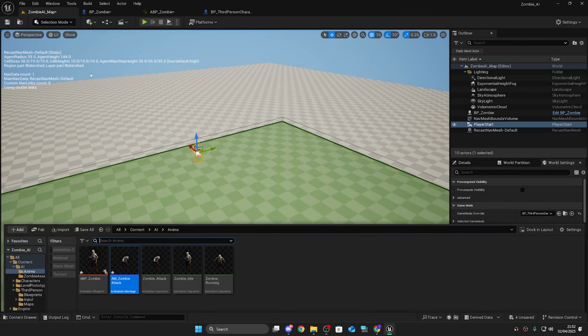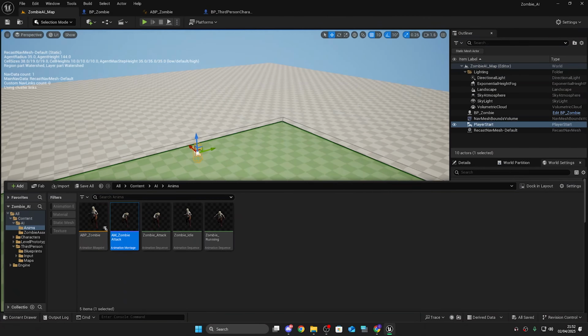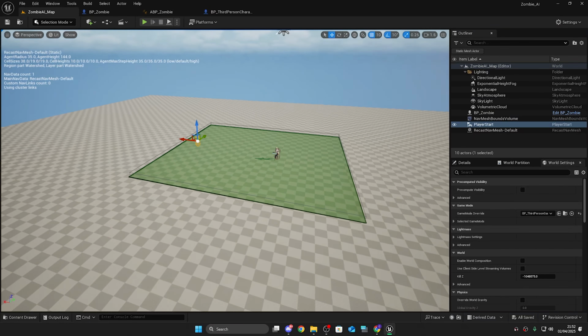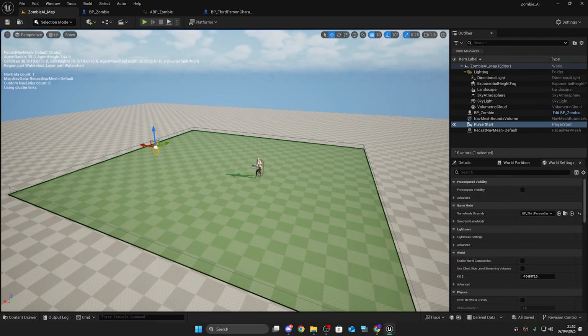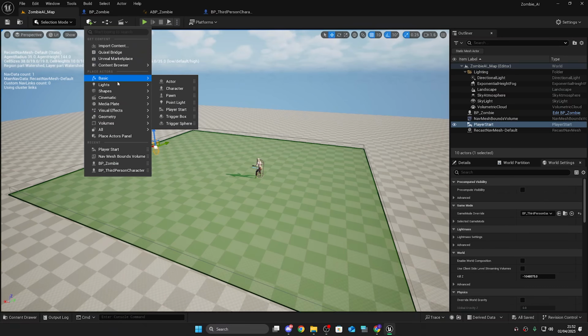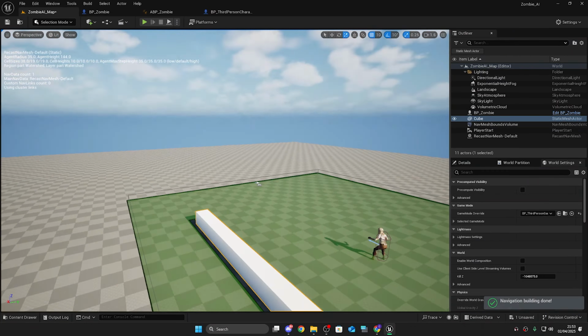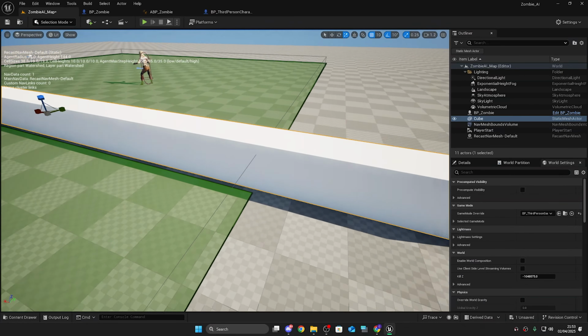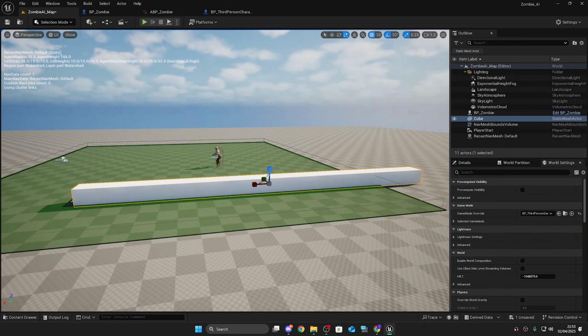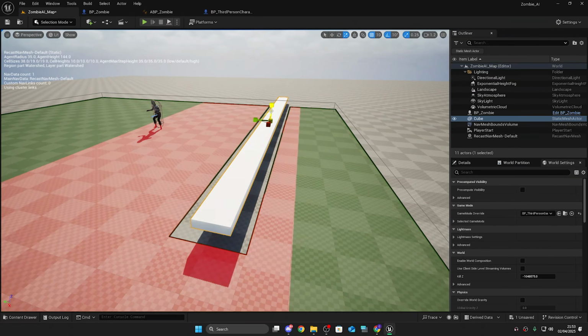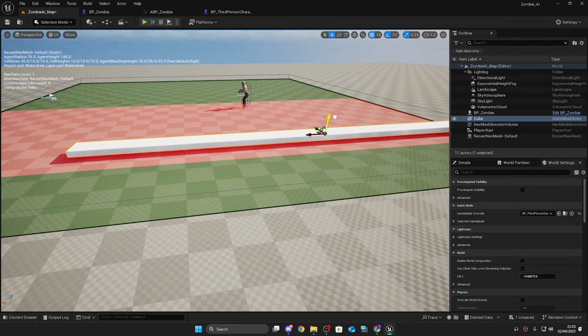Now, a couple more things. I actually want to show you the nav mesh bounds and how we can change this up a little bit to make it a little bit more interesting. Then what we're going to do, we're going to drag it into the map that we created yesterday. So let's just get a basic cube. Drag this down like this, do something like that. And as you can see, the nav mesh is not able to do anything. So we could realistically, if we wanted to, jump over this, but the zombie will not be able to.